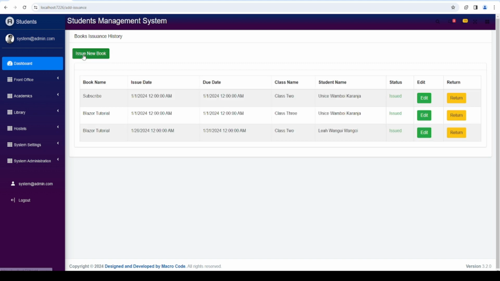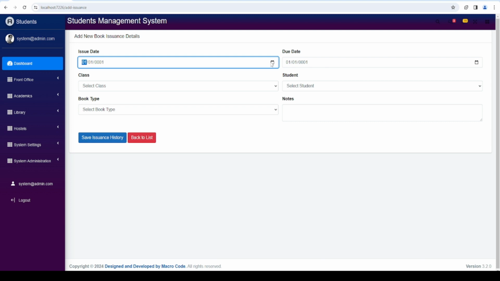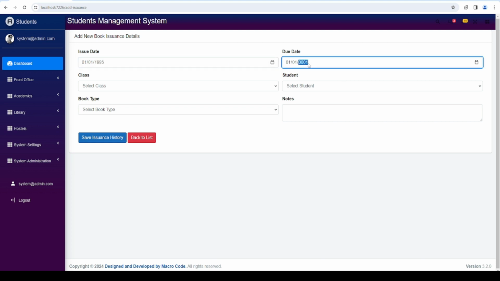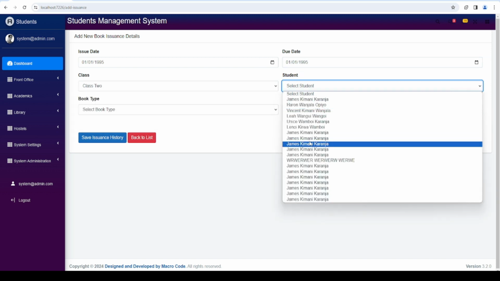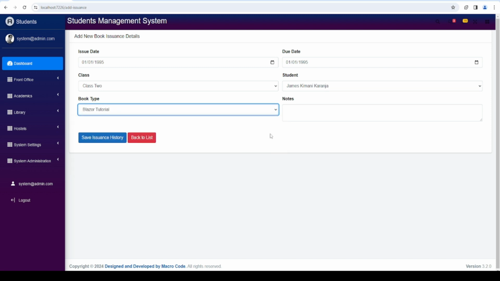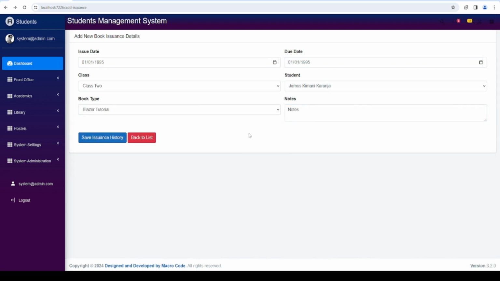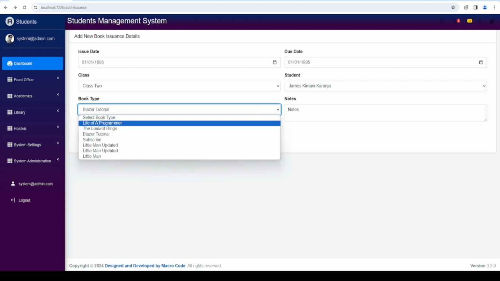Then when you save the book, you can actually issue a book. So you can issue a new book to a student. So you can create the issue date. We have the due date, when the book is supposed to be returned. We have the class, the student that you are issuing the book to, and even the notes. Then you can actually save the details.